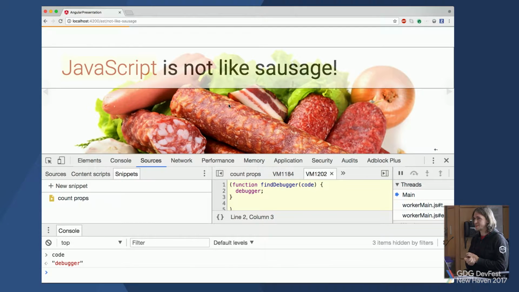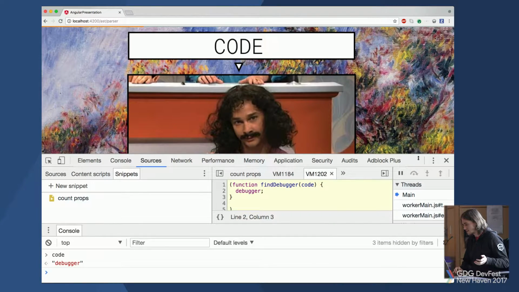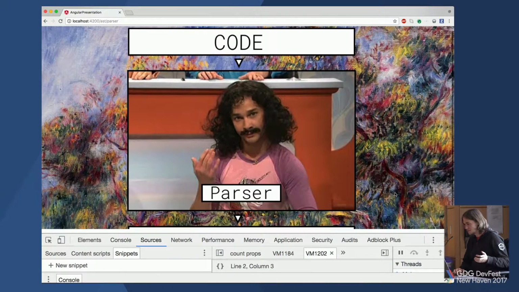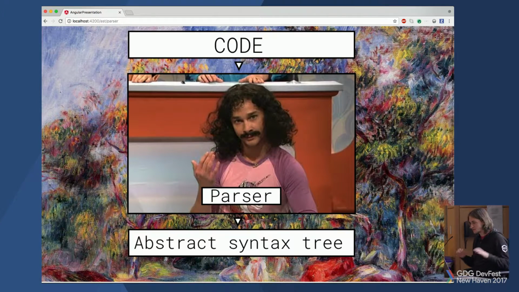There is a saying that you don't want to know how sausage is made. JavaScript is the opposite. You actually do want to look inside and see how it's built and what's inside. And we're going to use a parser. A parser is a special magical thing. What it does is it takes your code and it produces something called an abstract syntax tree.